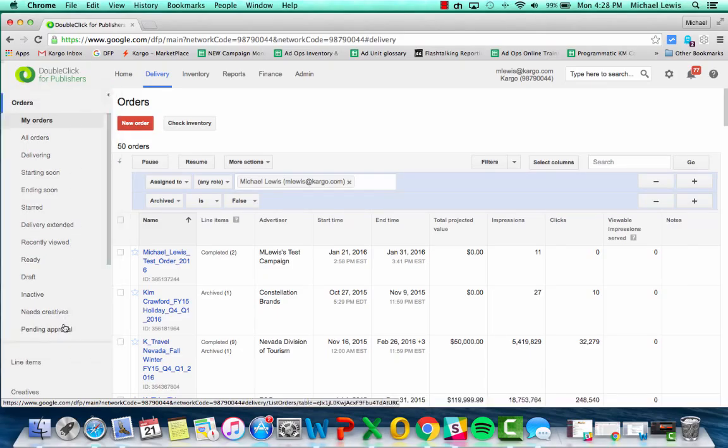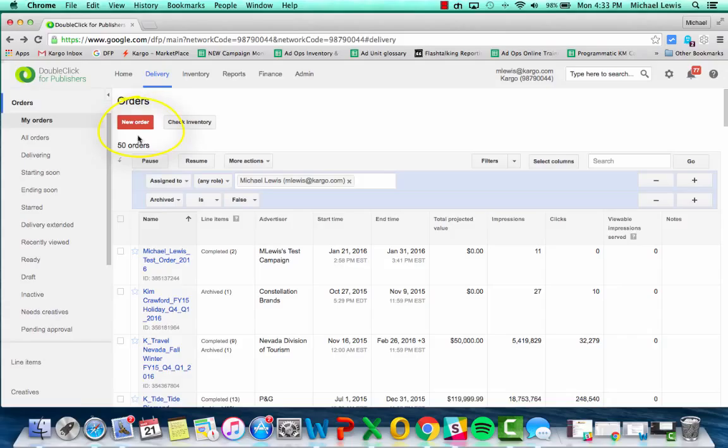side. This will allow you to filter all campaigns that you have created or that you're working on from ones that are delivering to ending soon, that are waiting to start to deliver and are in the ready phase, or even draft and inactive. It's just an easy way to help you organize your page and how you want to view it. Next is the New Orders button.